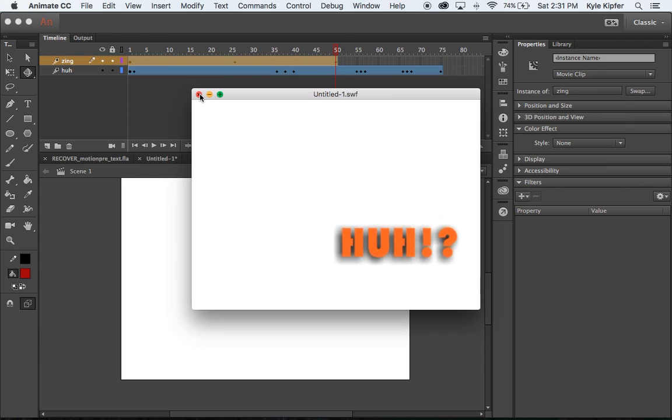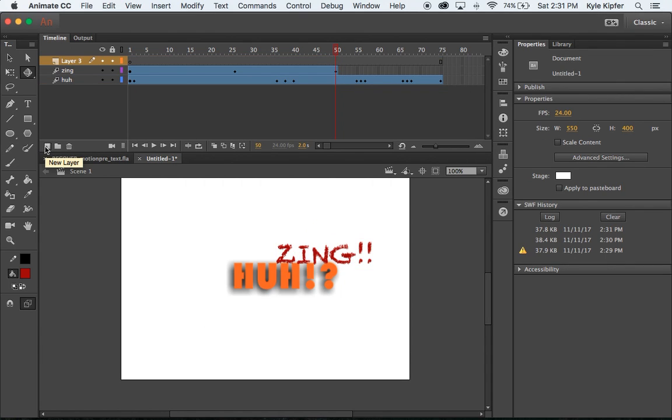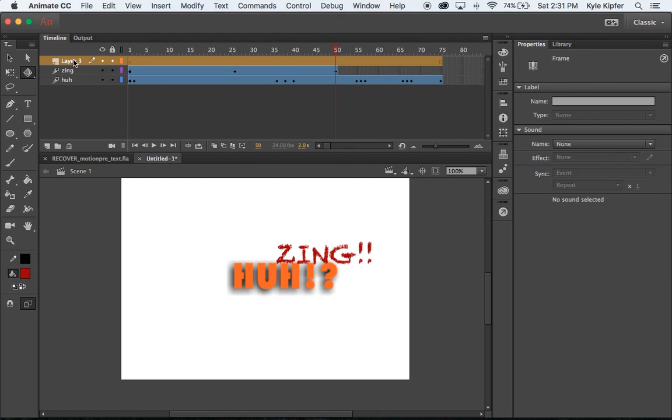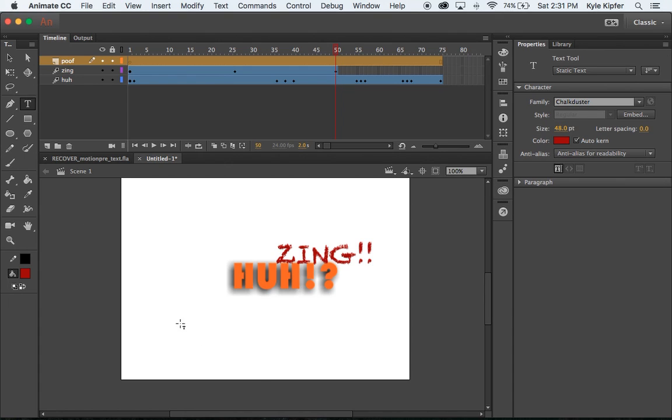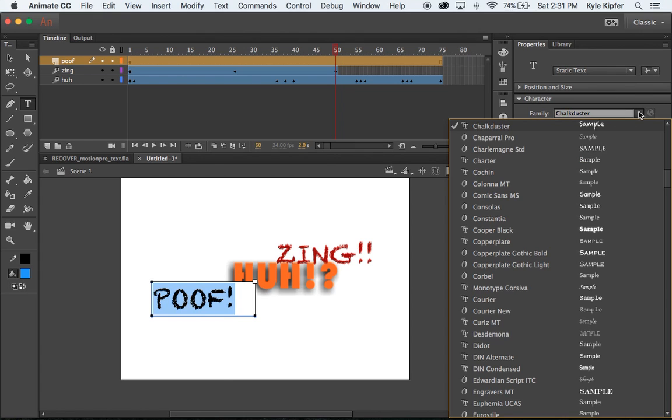Now again, feel free to play with these, have some fun with them. And the last one I'm going to add in is going to be the poof, kind of a smoke disappearing effect that we can add here. So again, I'm going to do one more word. I'm going to put it down in my lower left-hand corner here, P-O-F, exclamation point. Going to change my font color on this one, maybe to a blue. And again, going to do a different font this time.